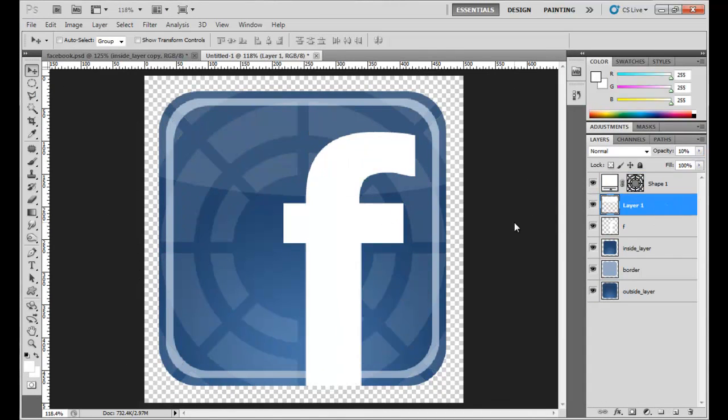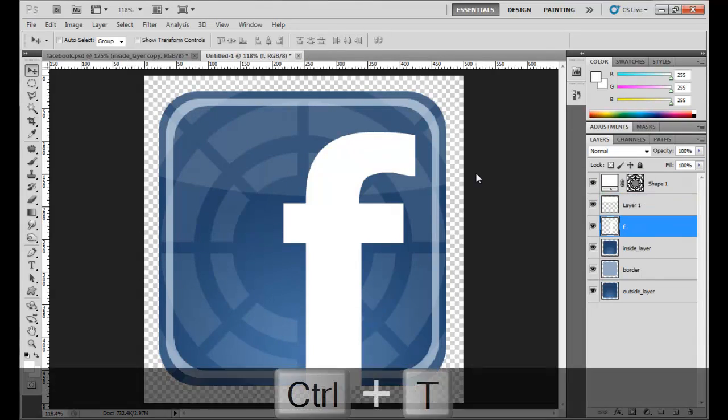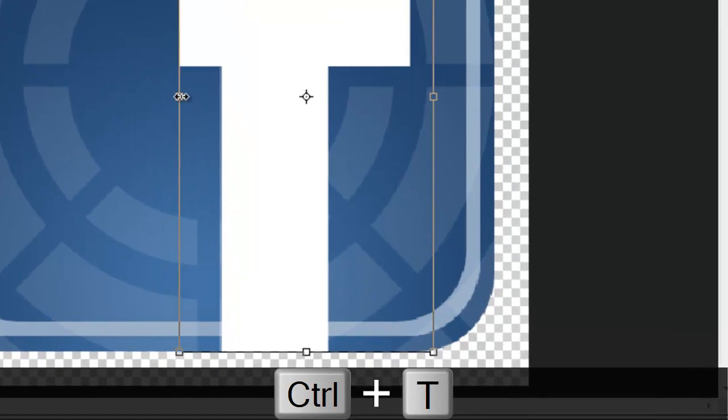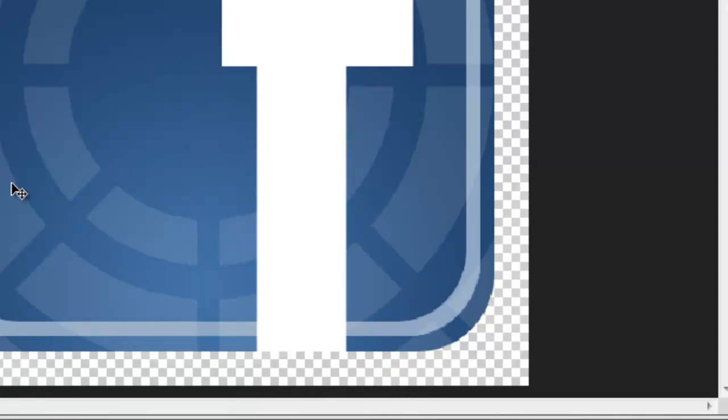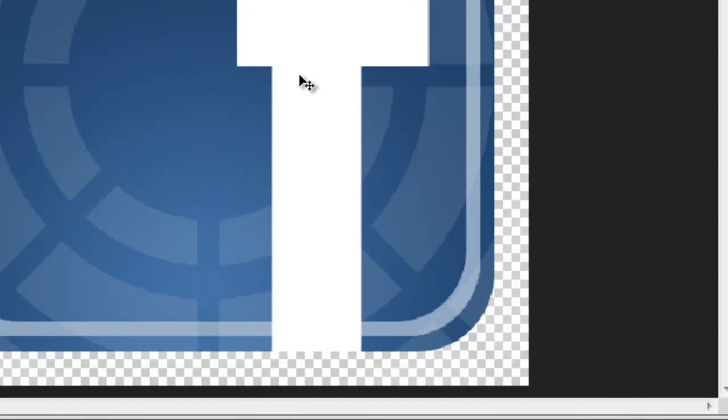There we go. So as you can see, we have this nice little logo. And you know what? Make this a little smaller. There we go. So now that we have that, and there's your Facebook logo. You can do the same thing with your Twitter logo, YouTube logo.